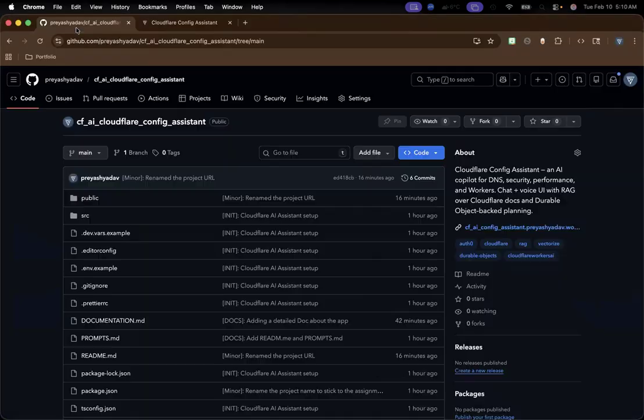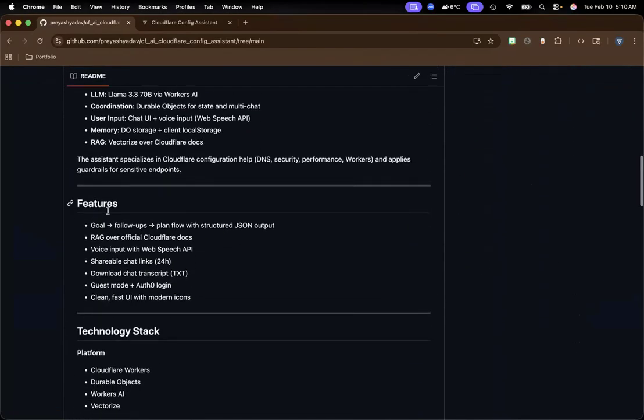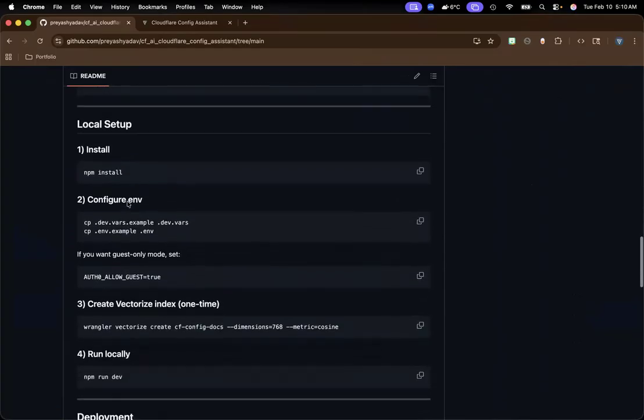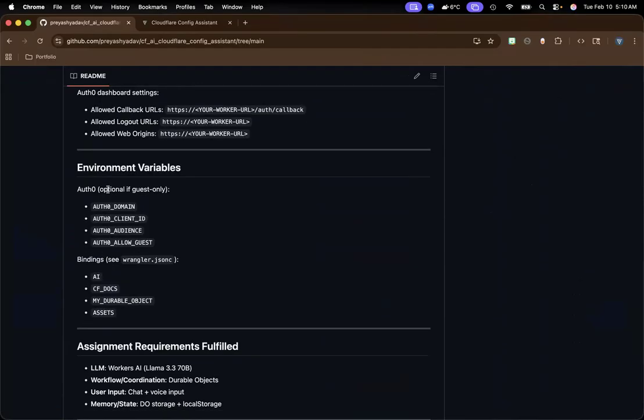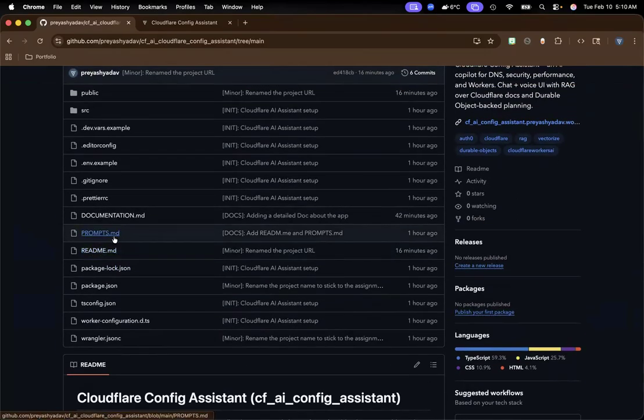This is the code base, which has the code of the whole application, along with the README file, which gives a gist about the local setup and deployments and the environment variables used. Along with that, this is the prompts.md file, which includes the prompts that I used for the AI assisted coding. And I have also added a new document, the documentation.md, which consists of a detailed explanation of all the APIs used, how the Workers AI was used, how the Llama model was used, and the logic behind it, and the vectorization for RAG.